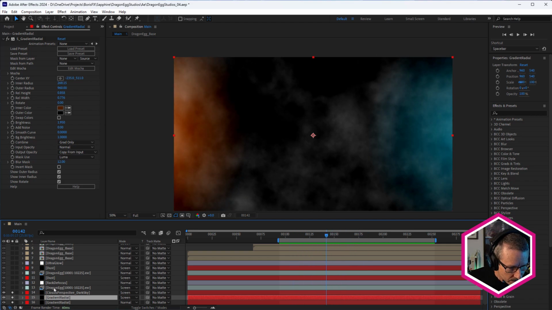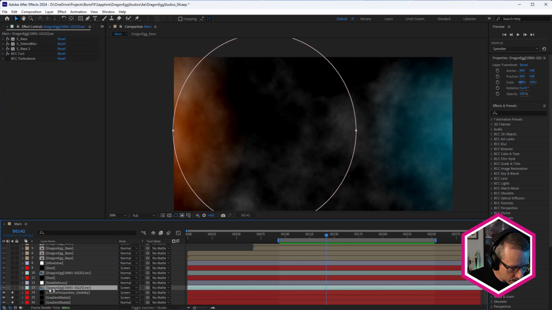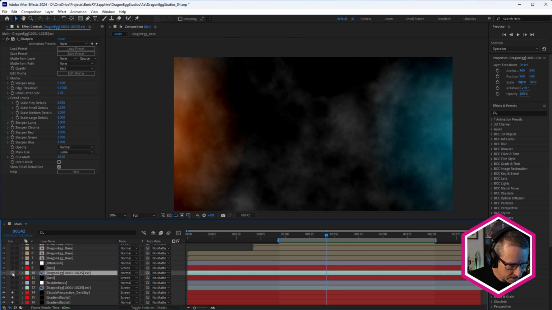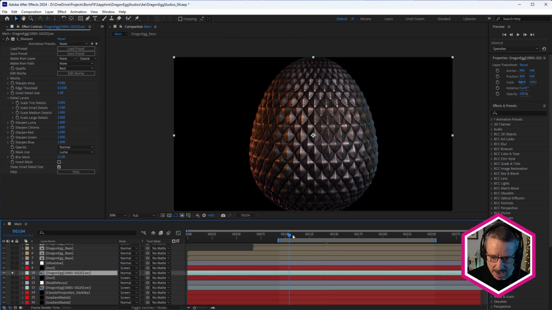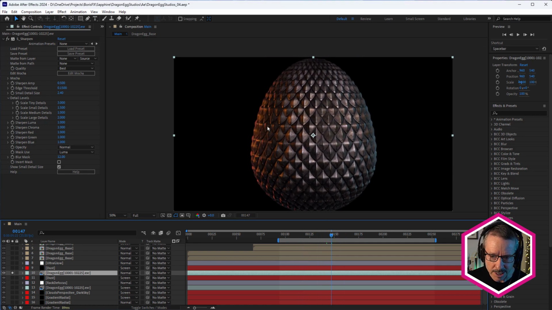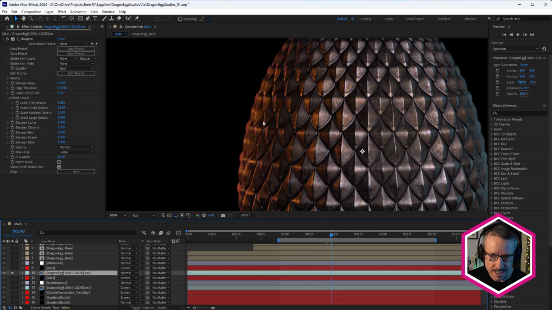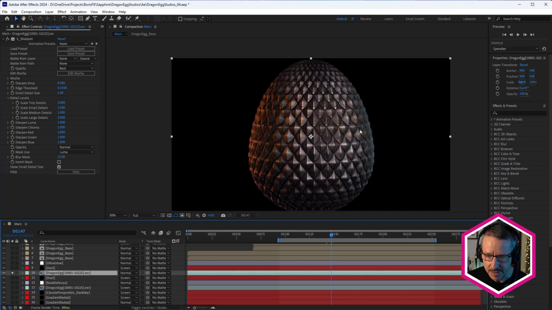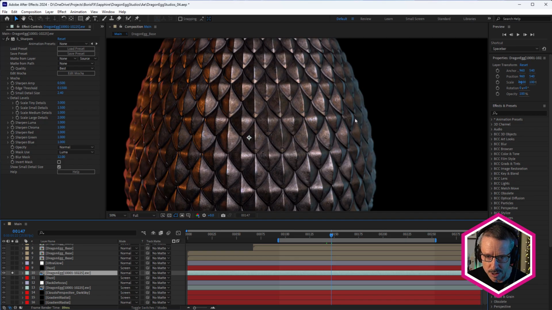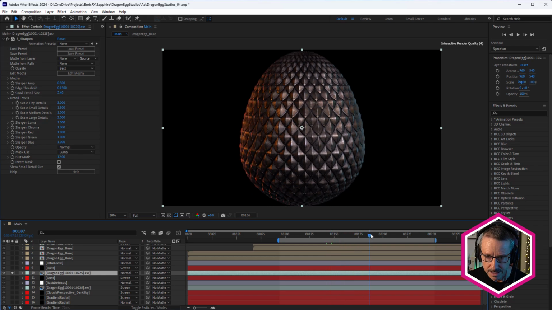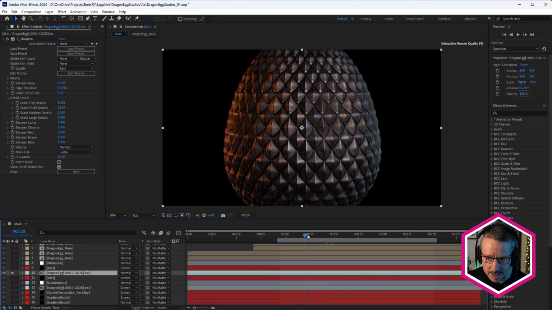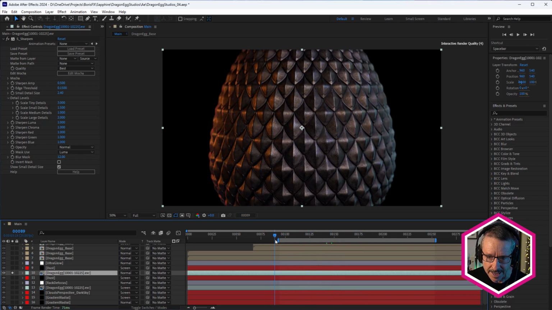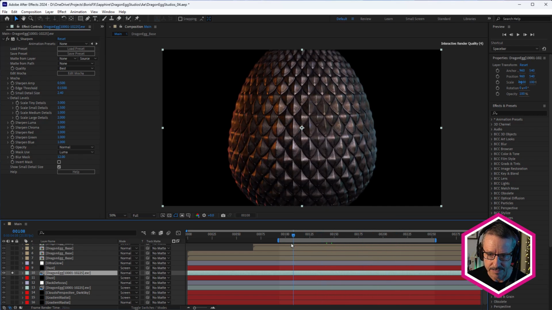All right, so above that we have this dragon egg layer. Now we're going to skip that for a moment because we're going to come back to that. And I want to take a look at the actual footage. So this is the render out of Blender. And you can see in Blender I've lit it on the left-hand side with that sort of orange light, and I've lit it on the right-hand side with the blue light. And just done a simple camera animation where the camera pulls back and the egg is rotating.